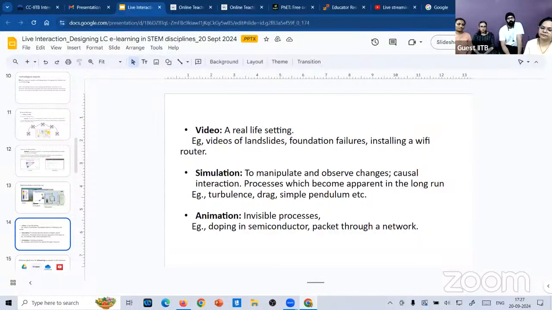So, for example, when you want to convey something which is not apparent, for example, doping in a semiconductor. So these are the things. To answer your question, you'll have to find what is the thing that you want to convey, and whether the animation will be appropriate for it.